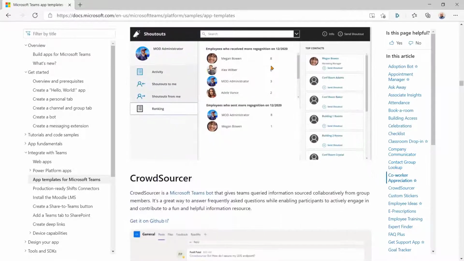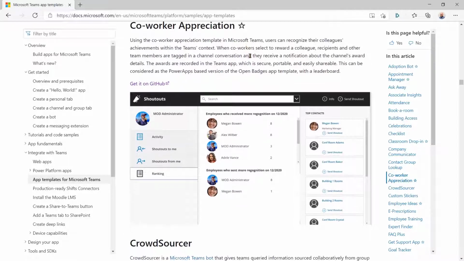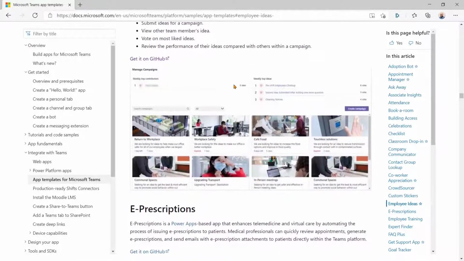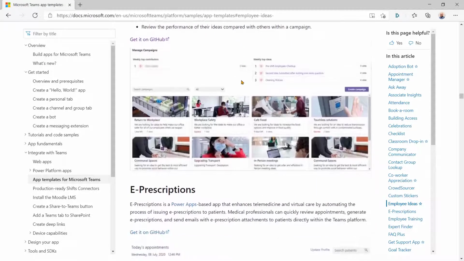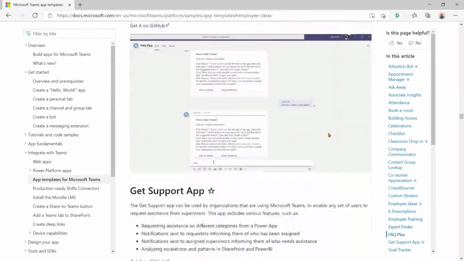So you can see as we go through here, there are a lot of great apps. Coworker Appreciation is a great one. Some of them are things like Employee Ideas, which is actually a Dataverse for Teams app, but this has been converted into a full Dataverse app template to make it really easy for you to download and install. But there are loads of different ones here.